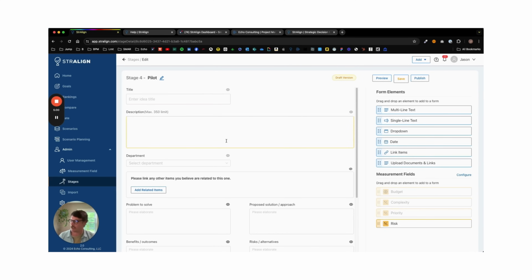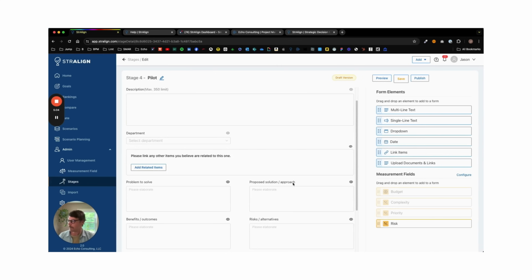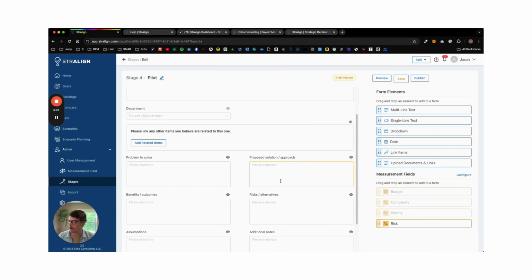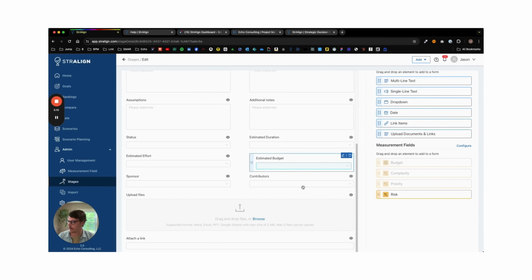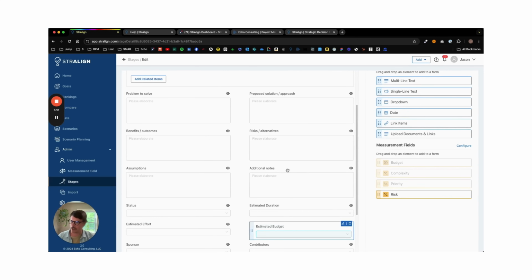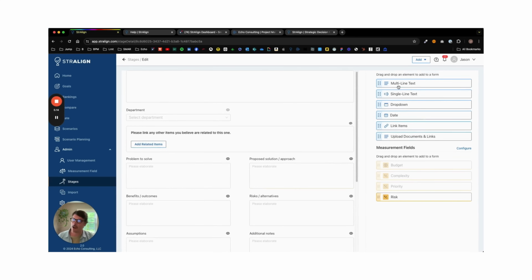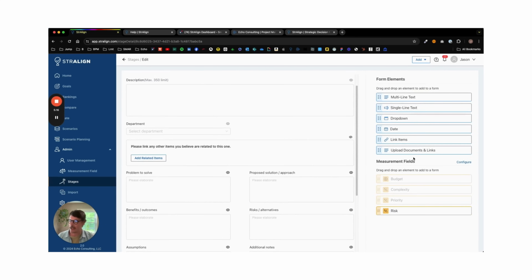So we would have the title, description. We want to know the department or departments affected. Problem to solve, proposed solution, approach, all the way down to budget, contributors, adding files and links. What we can also do is we have all of these options over here that we can add in here.